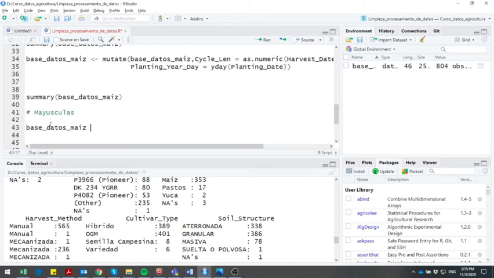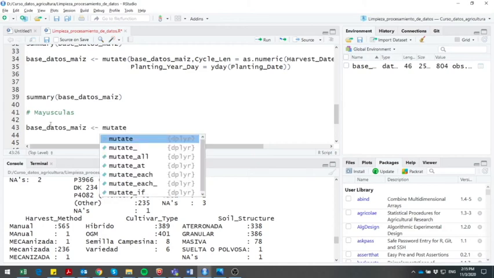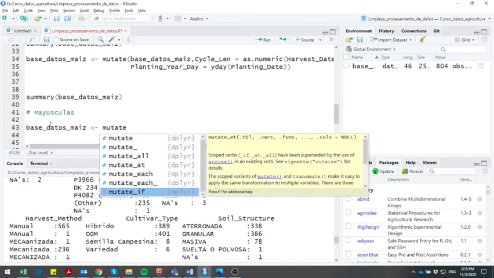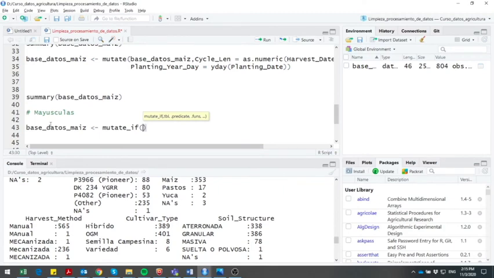So in order to do this, we're going to use the function called mutate, but this time we're going to use an extension that's called mutate_if. This allows me to filter in the database that I'm processing some variables with certain traits that I'm interested in. I can choose the rule here. In this case, the rule, it will be that I'm interested in all variables that are factor. So is.factor. These are the variables that have text.